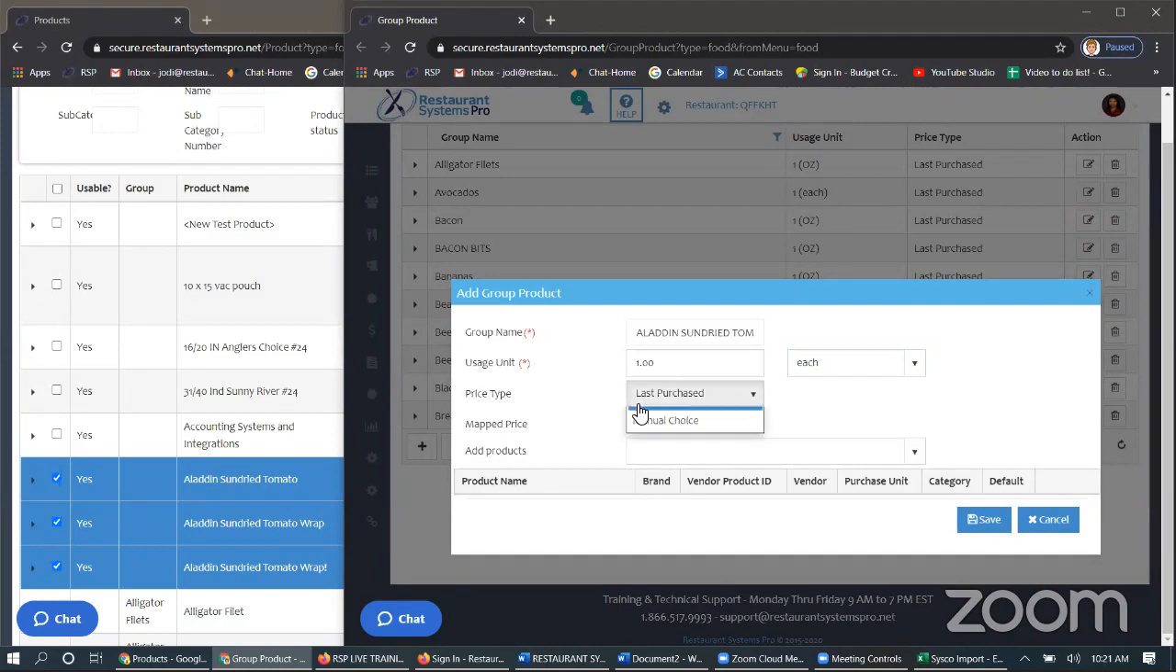Always keep the price type. There's 2 different options, manual choice or last purchase. If you want to have the last purchase updated price in your inventory as well as recipe costing cards, always keep it to last purchase. If you were to select manual choice, it's going to allow you to click on mapped price, so select it, and then select a defaulted product that you always want it to generate in your recipes. Again, we're going to keep it to last purchase.